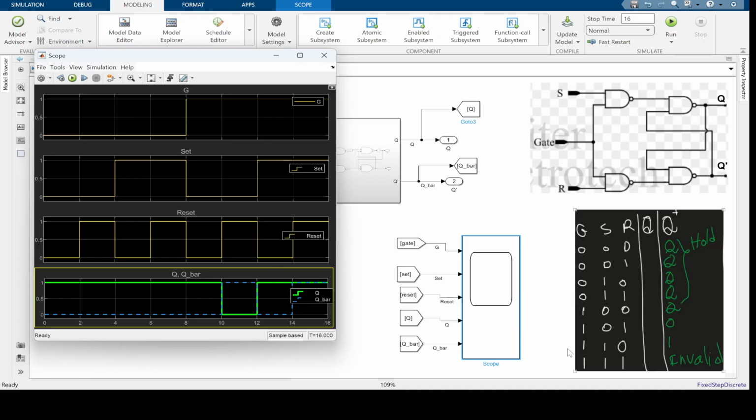And then lastly, when both of them are enabled is our invalid state. And that's what we see here. Q and Q bar are the same, both 1, which is invalid because they should be the complement of each other. So between 10 and 12, Q is 0, Q bar is 1. Between 12 and 14, we have Q is 1, Q bar is 0.